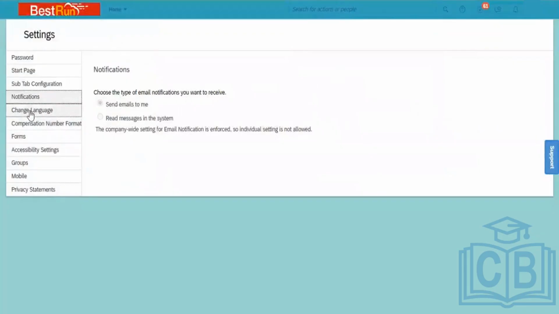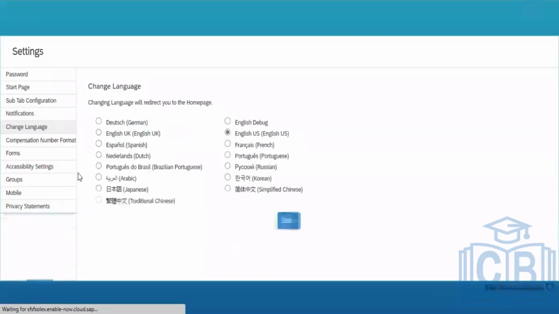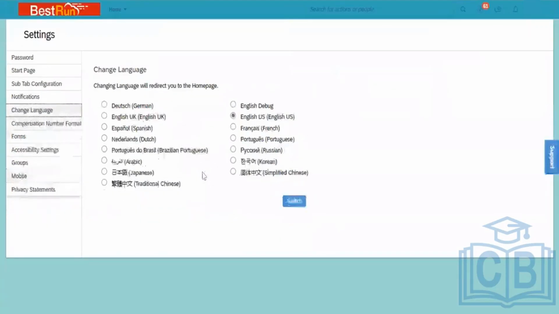Now coming to the change language. In the change language, you can see multiple languages. In real time, you will not have all these languages. You will only have the languages which are relevant to your customer. Suppose your customer is located in 4 countries: France, Germany, Belgium and Australia. Whatever languages they speak in these countries, those languages have to be enabled.